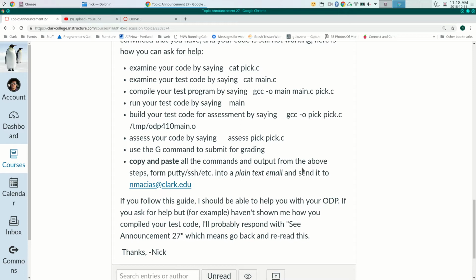And then all of that, starting with cat pick.c, grab that with your mouse, copy it, paste it as plain text into an email, send it to me at macias@clark.edu. And then put some words at the beginning, you know, what's going on, and so on and so forth. And that gives me something I can help you with.